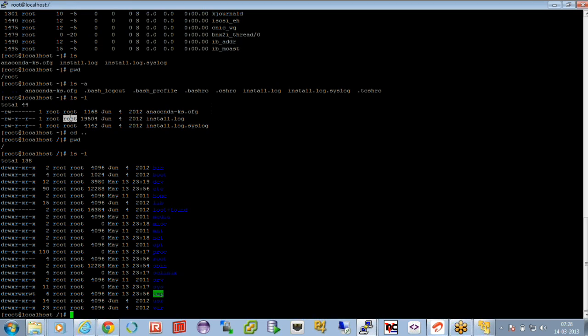Root is also a group in Linux. So it will check whether ABC is part of this particular root group or not. If yes, then it will apply this particular permission set. If not, I'm not part of this group, then it will apply the last three permission set.